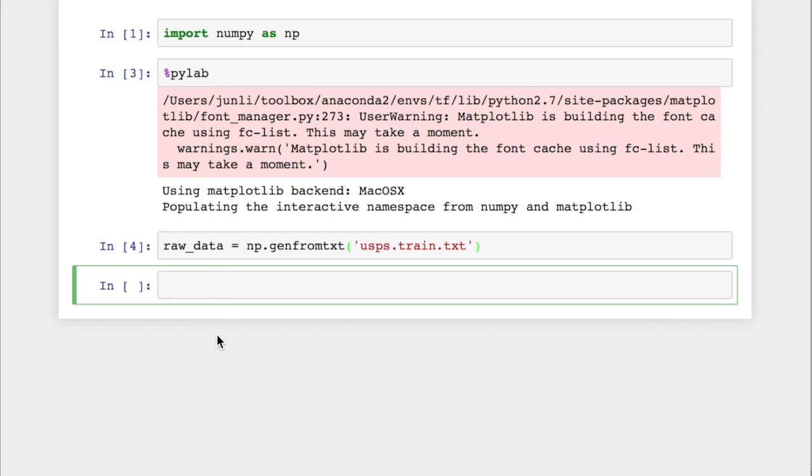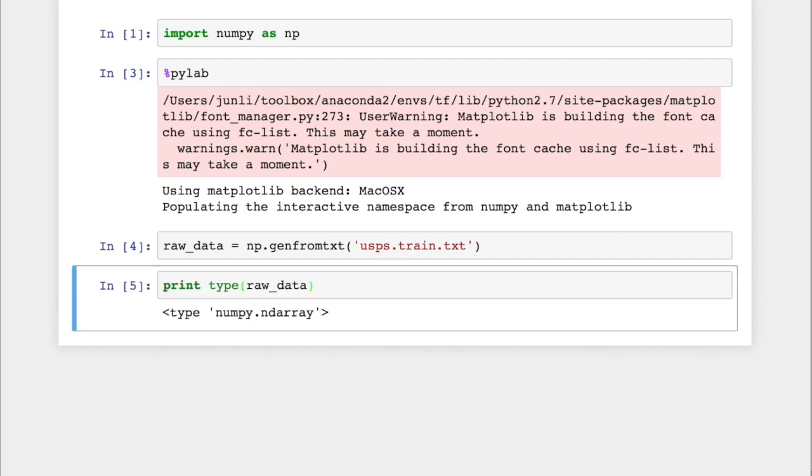Now we have the raw data loaded. Let's have a look at the basic information of the raw data. We can print the type of this variable to see if it is actually a NumPy array. Print type of raw data. Look what it is. Yes, this is a NumPy n-dimensional array. But how many dimensions it has and what is the exact shape of the array, we can find out by printing raw data.